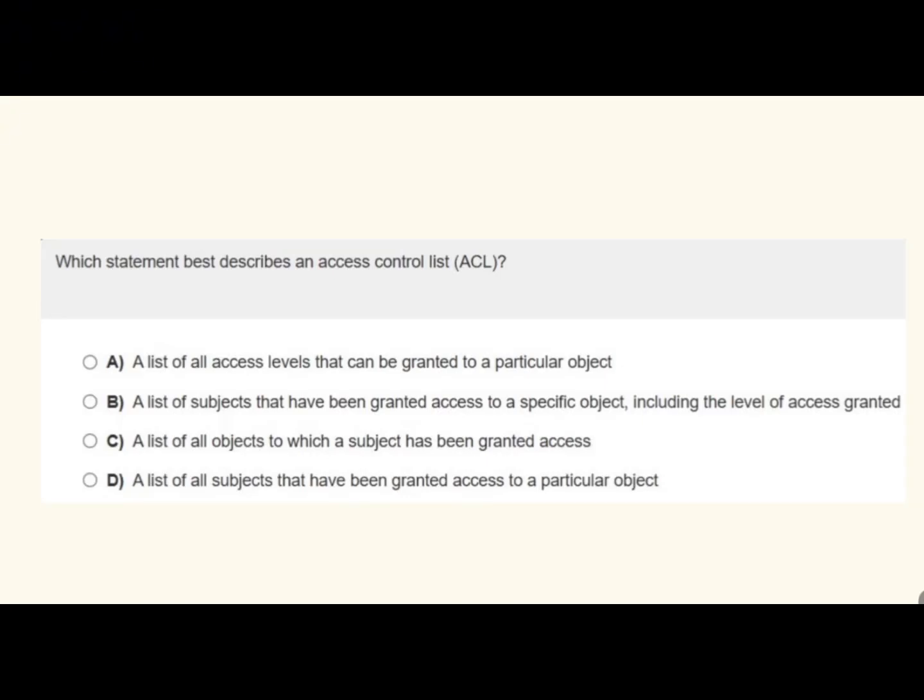In this session, we will discuss question number 22. Question number 22 is: which statement best describes an access control list? We have four different options. We will quickly go through all the options, but before discussing the appropriate answer, I would suggest you pause the video and try to pick the correct answer.